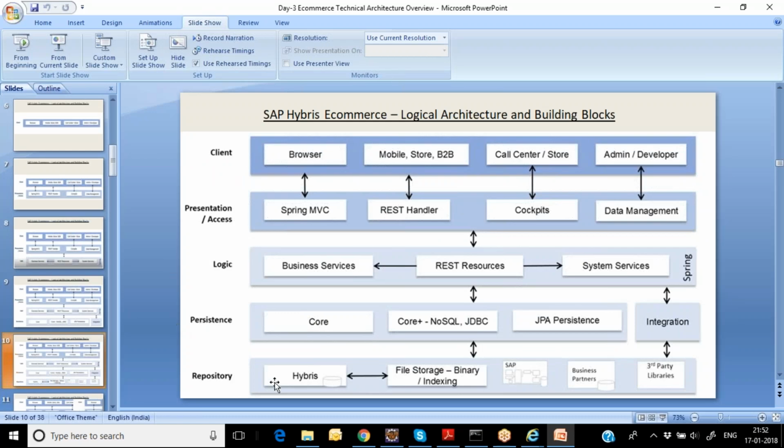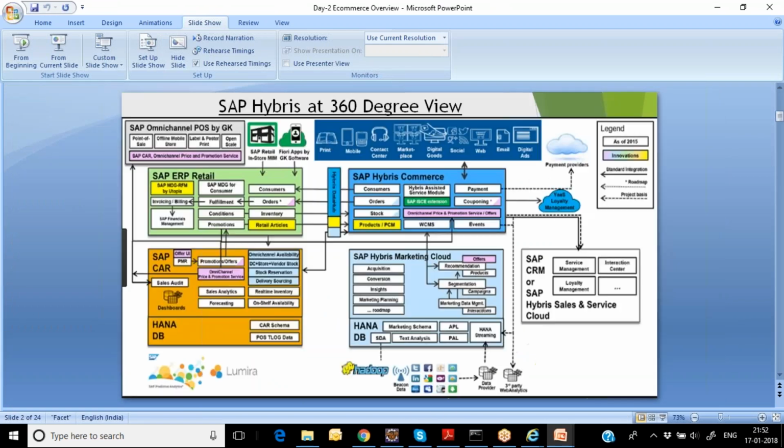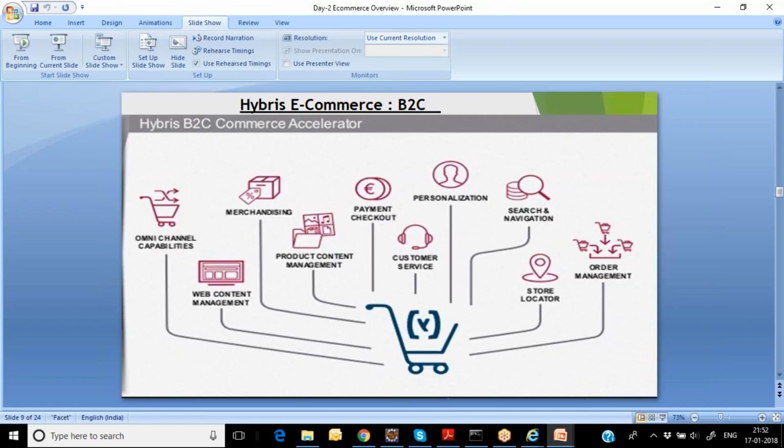Similarly, we discussed the business architecture. See here what B2B is. If you are going to install only the B2C application, see how that architecture looks: omni-channel capabilities, merchandising, payment, checkout, personalization. These things work by using various cockpits. For example, for customer service, we have the customer service cockpit. For order management, we have the OMS cockpit. Similarly, for search and navigation, we have the Solr cockpit, Solr the tool. For web content management, we have the WCMS cockpit. So we have to understand the business architecture of the system.